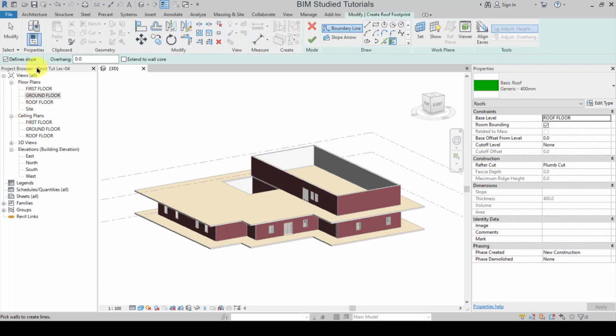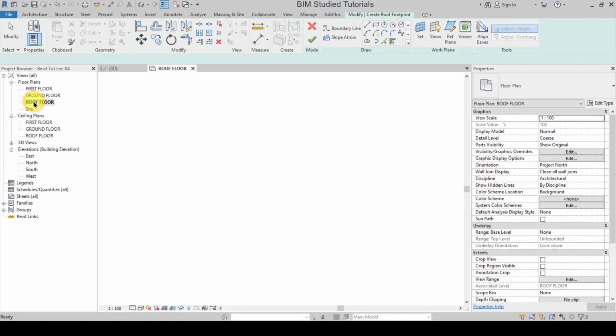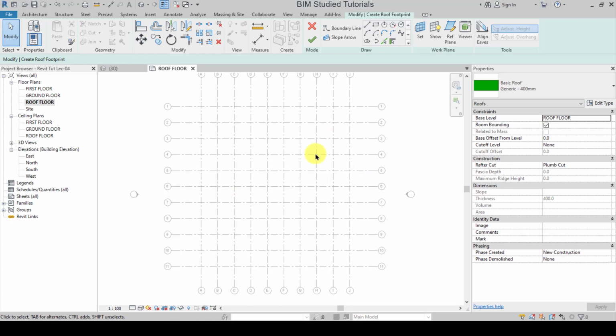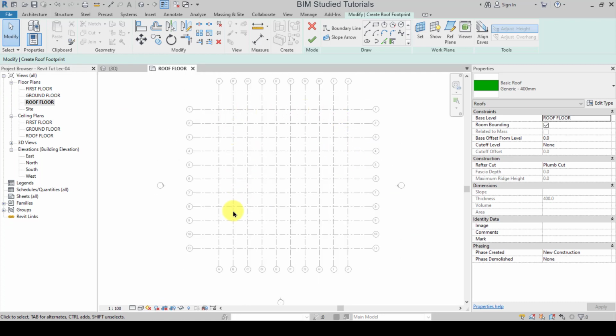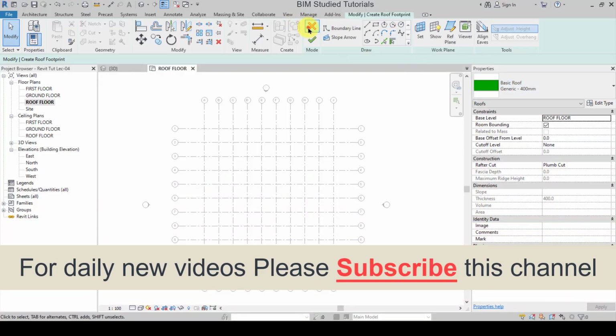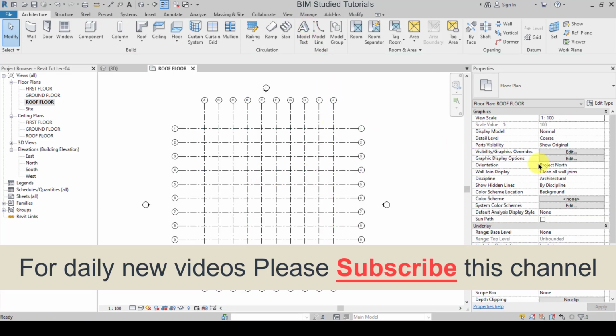Now we have to go to the roof floor plan. I will click here on roof floor. You can see here is the roof floor, but no walls are visible. How will it show? I will cancel this roof from here.